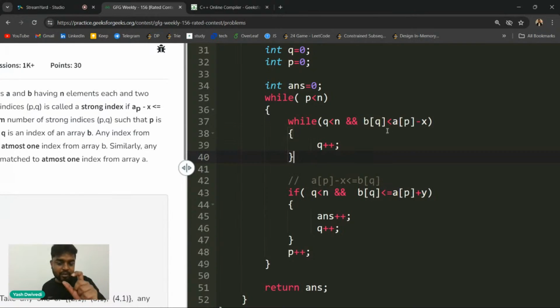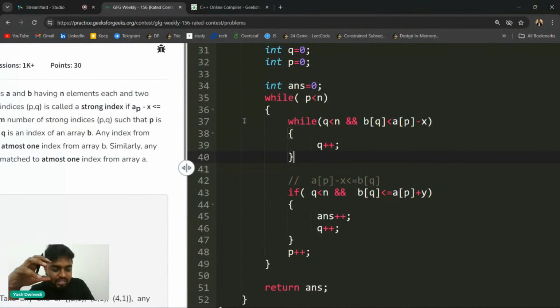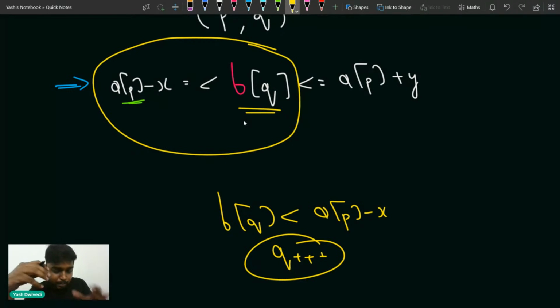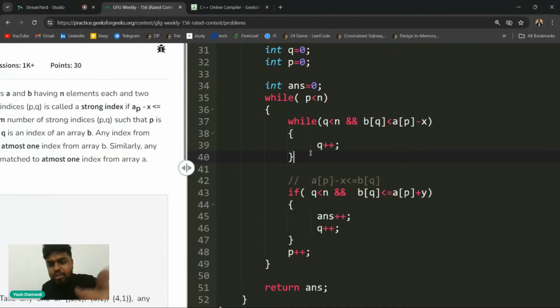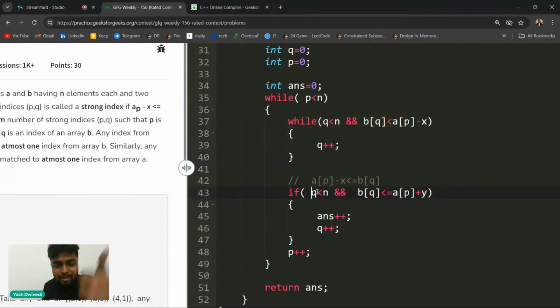Because I have two parts of the equation, right? The first part is that the b of q that I'm choosing should always be greater equal to a of p minus x. That should be the criteria. If b of q is less than a of p minus x, it should be either equal or greater. If it is less, then I'll keep on increasing my q. Once that is done, I'll check that my p is under control, and at the same time that the other condition is being satisfied.